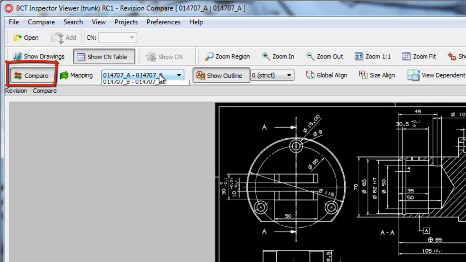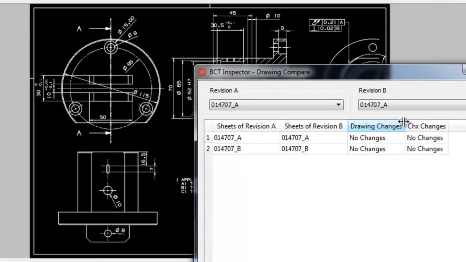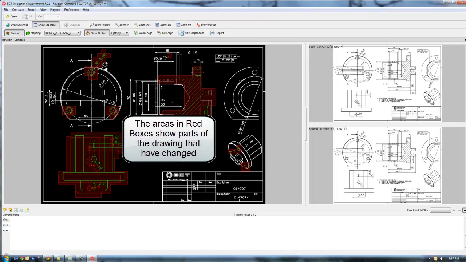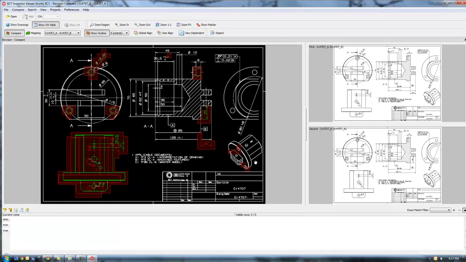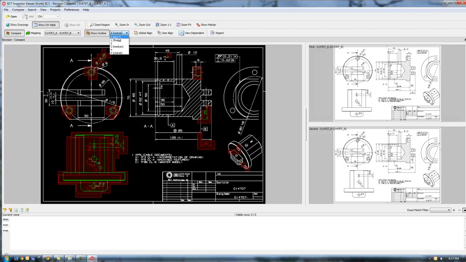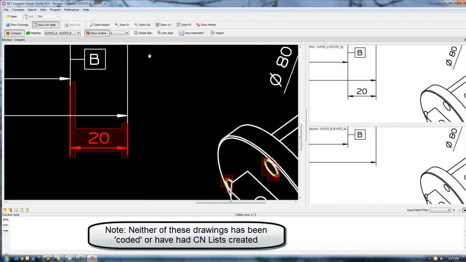If I click on mapping, I can actually pick, I want to compare a Rev A on the left to a Rev B on the right. You can see the areas of change in red boxes on the screen. I can adjust the detail of that change with this drop down box here. Show a quick clip of what the detail changes are.